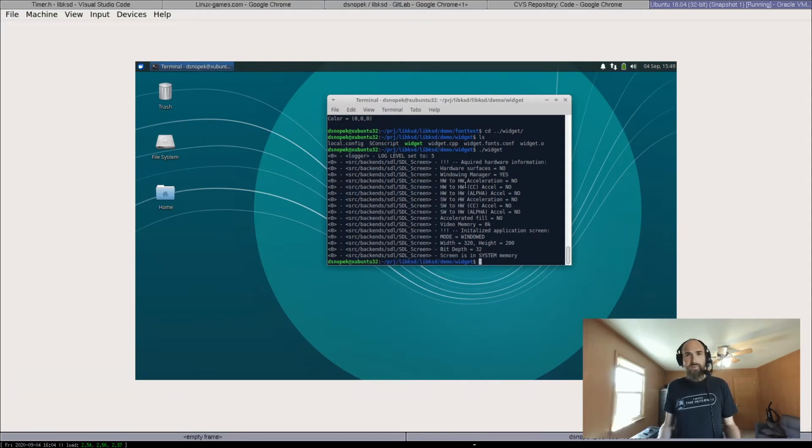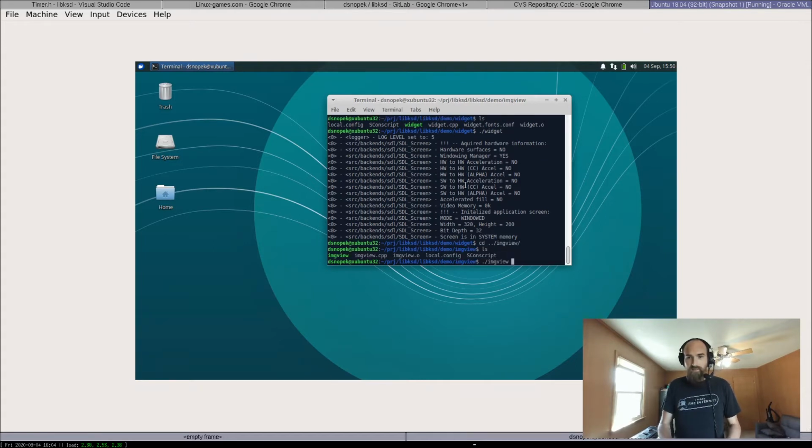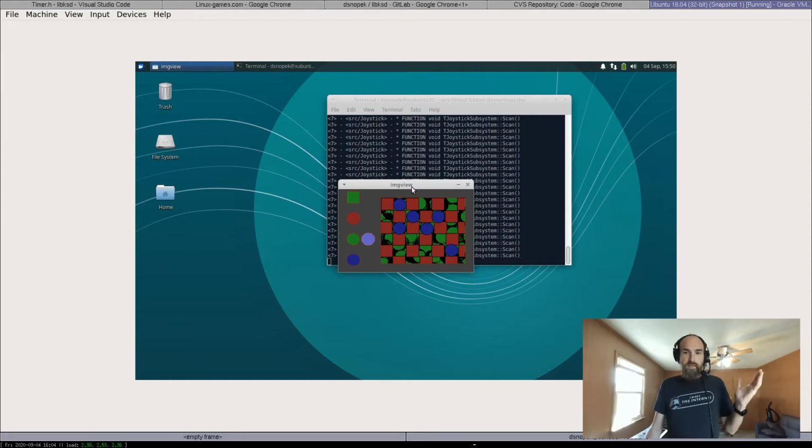I just can't believe I built a WYSIWYG editor. Like, what the heck was I doing? Another one of these demos that actually runs is this image view one, which isn't very interesting. It just loads an image.